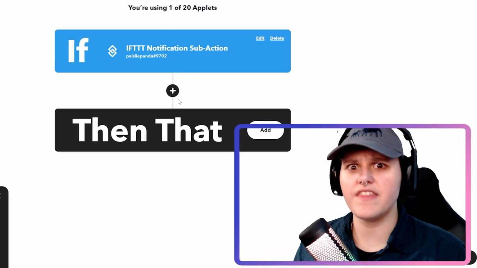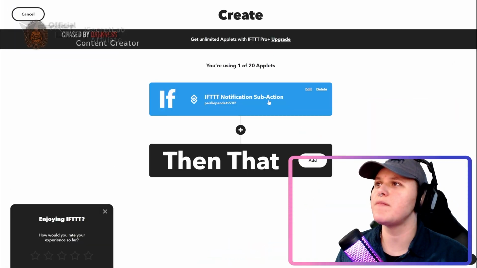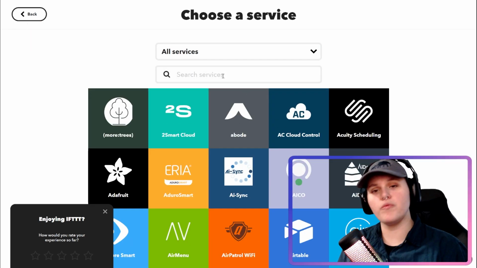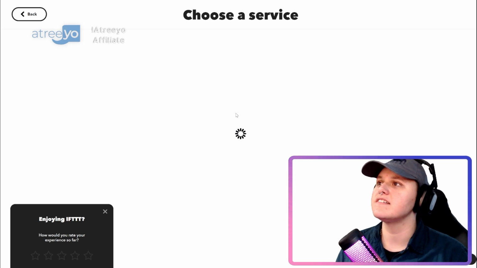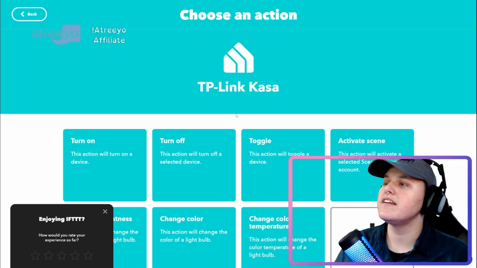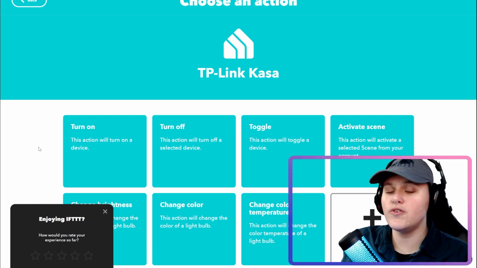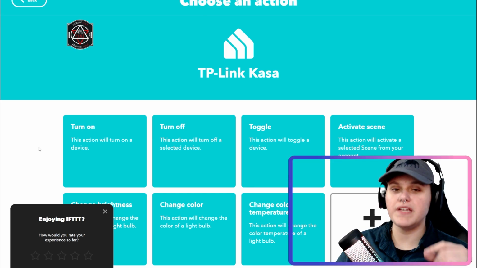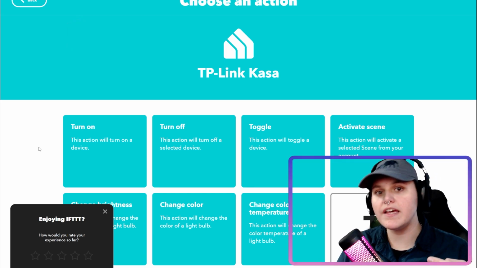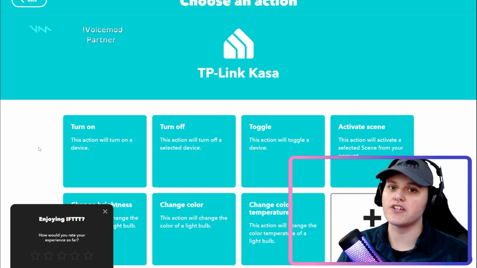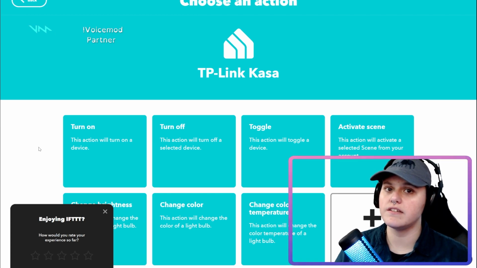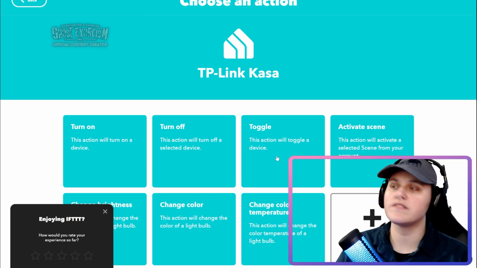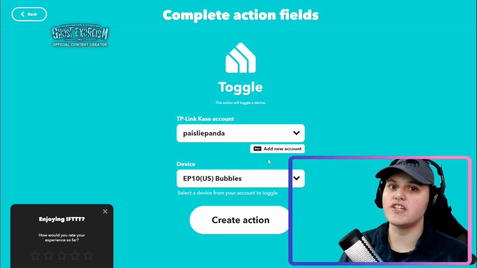If this, then that. If there is a sub action happening in StreamerBot, then I'd like for bubbles to happen. So let's go ahead and add our bubbles. What we'll need to add is Kasa, click right here. And you'll notice there are a few things we can choose. Because this action will be used to both turn on and turn off this action inside of StreamerBot, we will be utilizing toggle. This action will toggle a device, which is exactly what we'd like to do.